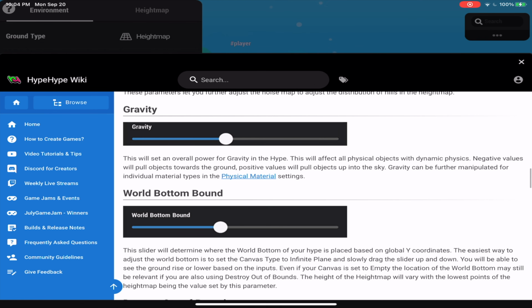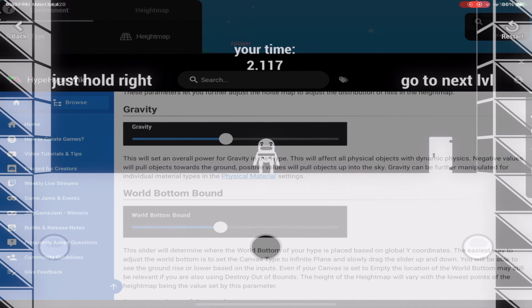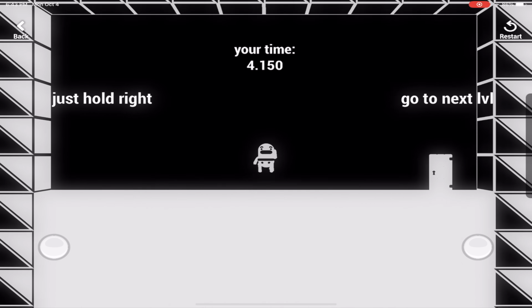Next we got the gravity, which will set the overall power for gravity in the hype. This will affect all physical objects with dynamic physics. Negative values will pull objects towards the ground. Positive values will pull objects up into the sky. Gravity can be further manipulated for individual materials in physical materials. That's really important to know.